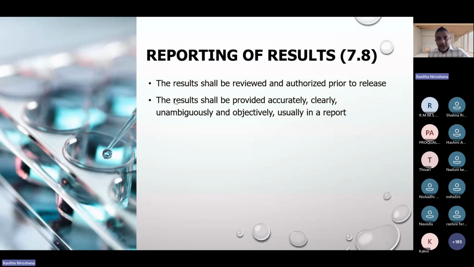Now go back and check your test report. You can see most of the chemical laboratory, microbiological laboratory, medical laboratory or environmental laboratory, whatever the laboratory, they say page 1, page 2, end. Or maybe they have a page 1 of 2, something like that, right?